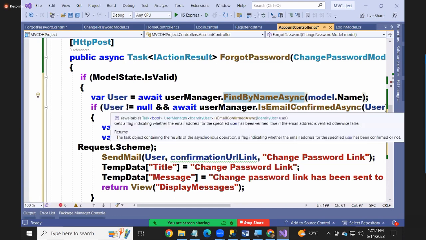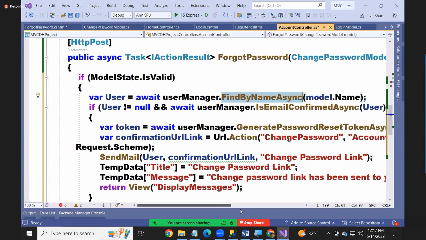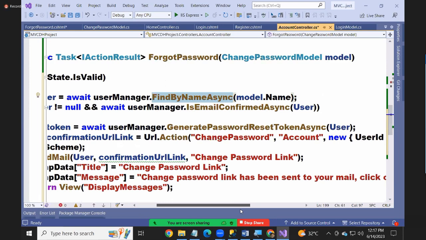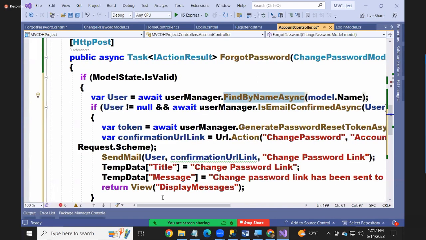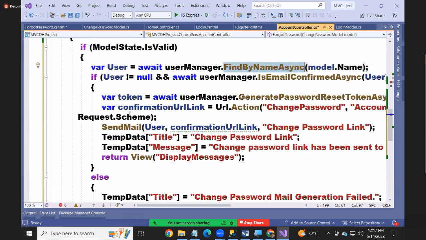Second, email confirmed. That also should be true. The user should be a valid user. The user should be confirmed. Then only the email will be confirmed, and then only I'll send all these things. If your email is not confirmed, then what is the point of sending a mail to your email account? Separate testing should be done. The user should be valid, and the email should already be confirmed. If both of these are okay, then only this option becomes valid. Next.